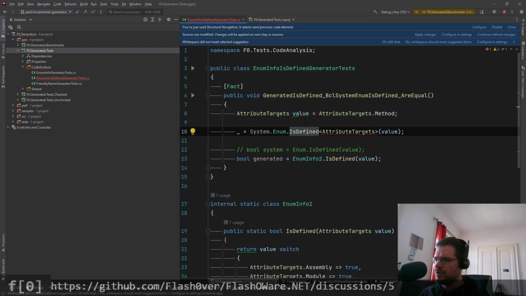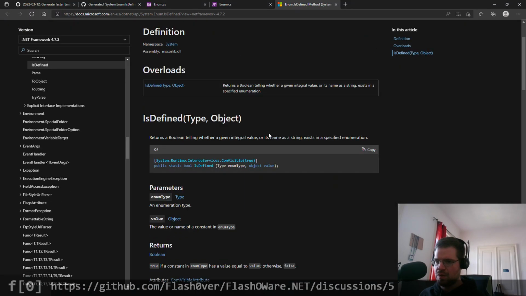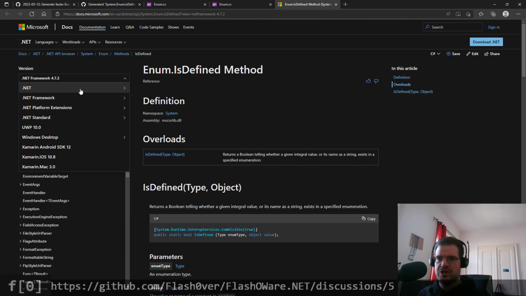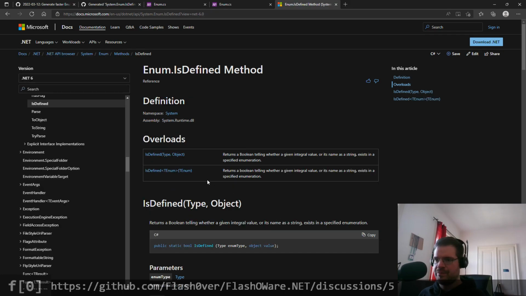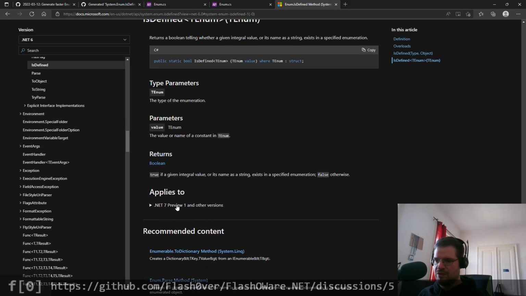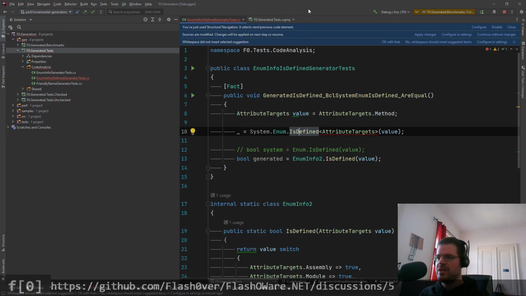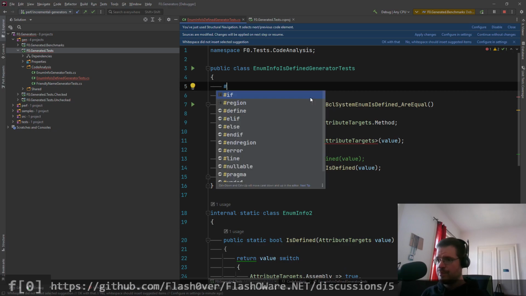I do multi-targeting here. If we hit F1, we jump to the documentation, is defined. So on .NET Framework 4.7.2, we only have the non-generic version with the type and the object, which does boxing, available. If we jump to .NET, we see that is defined is available since .NET 5, actually. That's rather new. Okay. So we can only test this on .NET 5 and above, it seems.